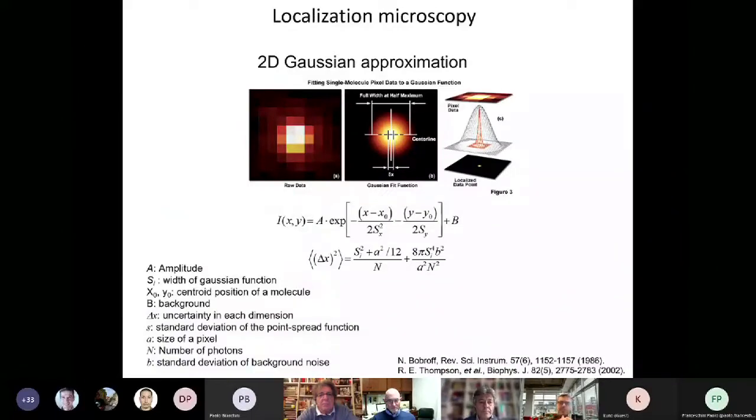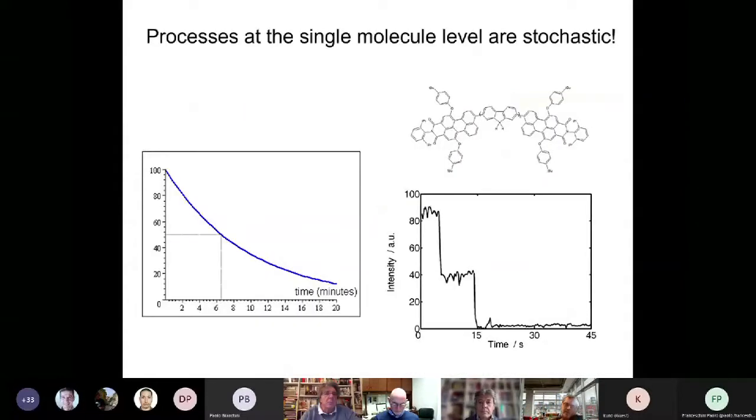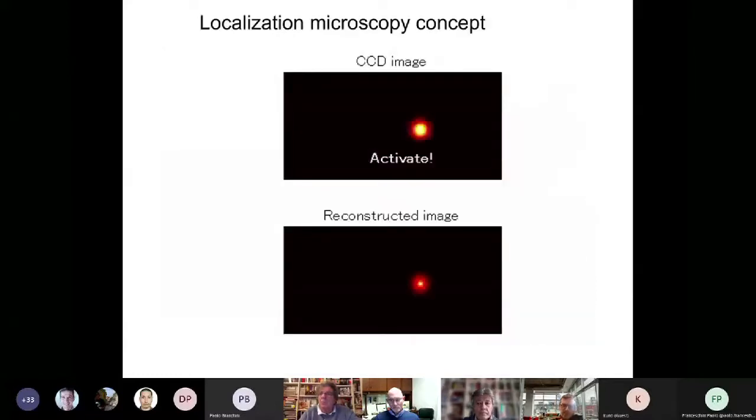And you all know how this works. If you're sure you're looking at a single molecule, you can pinpoint the position of the single molecule in the diffraction limited blob by fitting, for example, a 2D Gaussian. That works pretty good. And depending on the signal to noise ratio, you really can very accurately pinpoint the position of the emitter in that diffraction limited blob. And if you combine that with a stochastic process, and virtually all processes are stochastic at the single molecule level, you gear it up for super resolution microscopy.